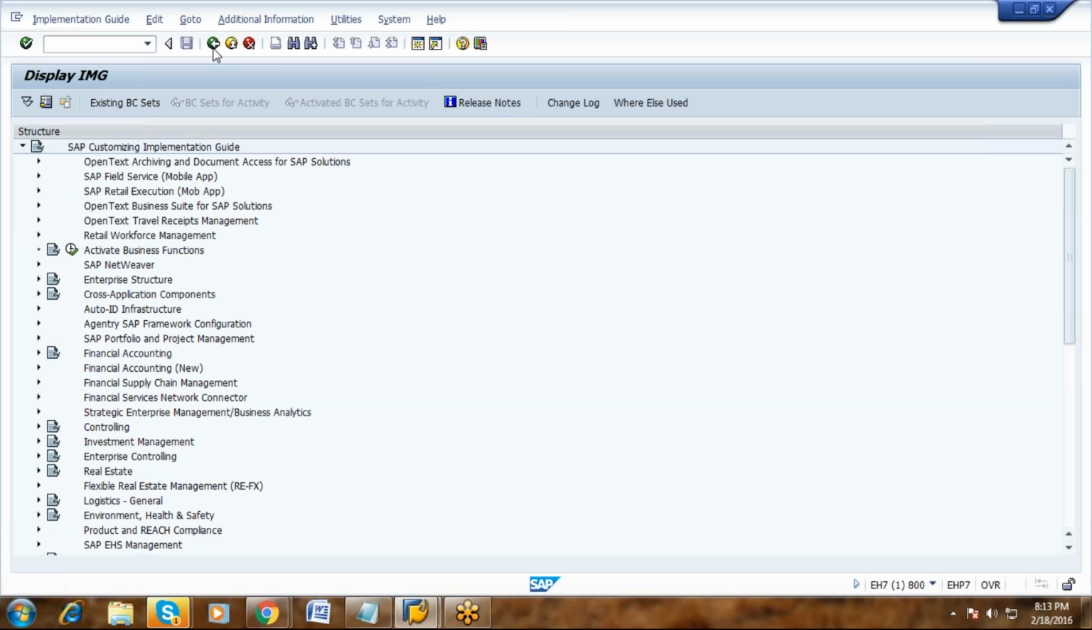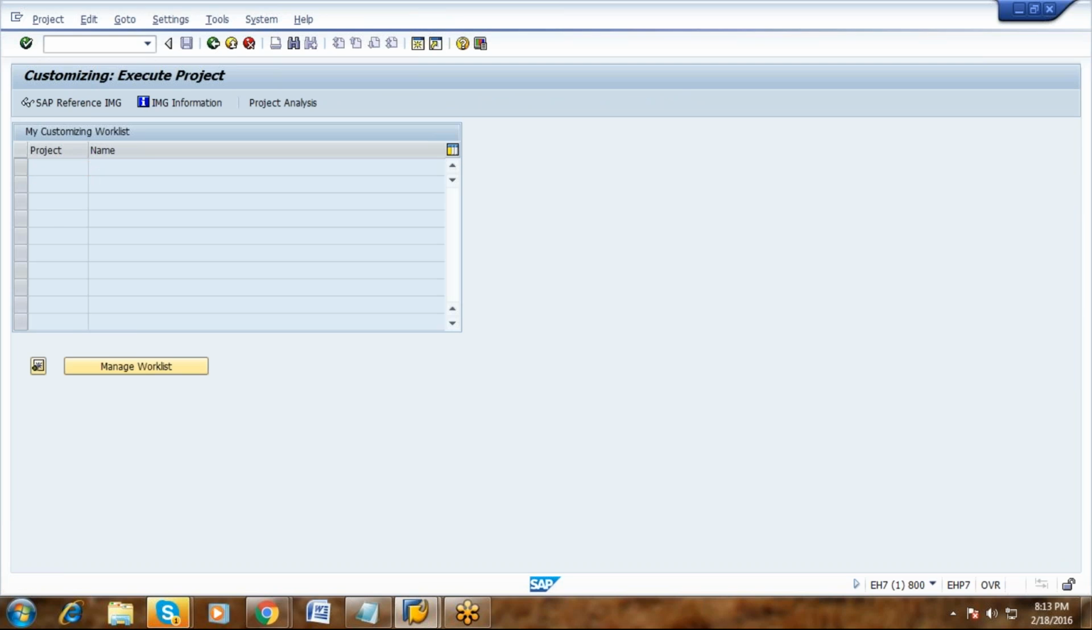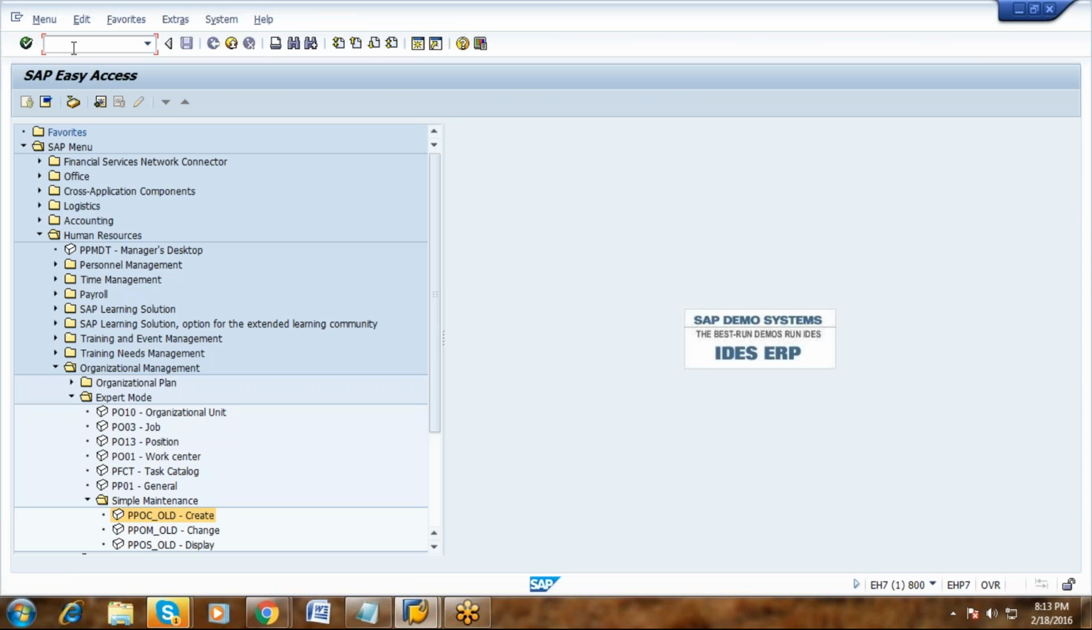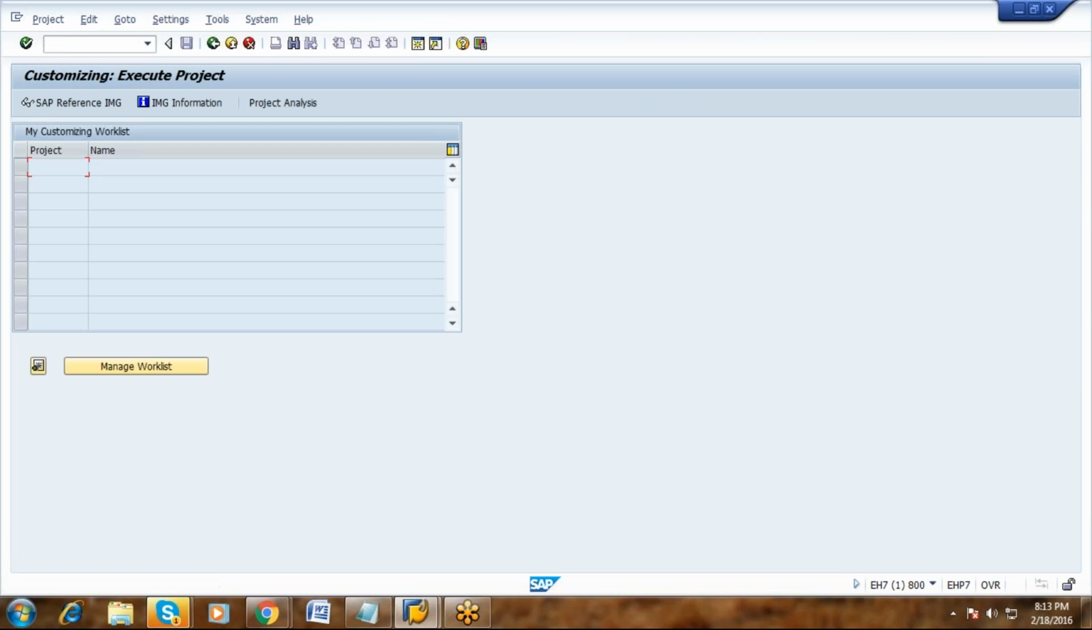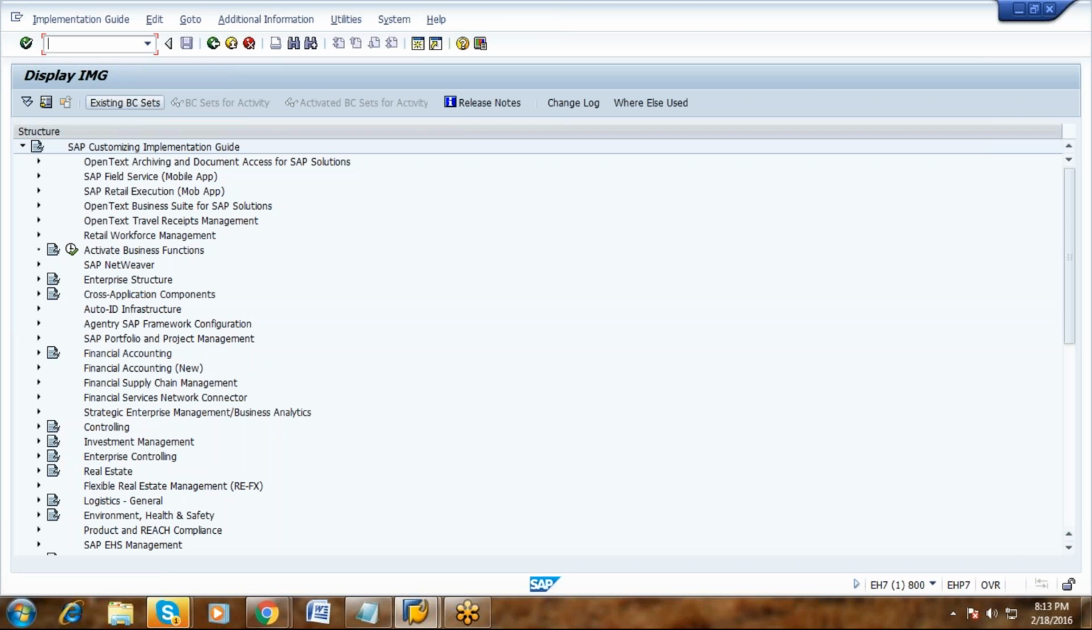Now I'm taking you back again to the SAP Easy Access. Please show me the path. SPRO. What are the activities we are going to do tomorrow? Now you are my mentor and I'm your SAP participant. I need your voice. SAP Reference IMG, and then we go to the Enterprise Structure.